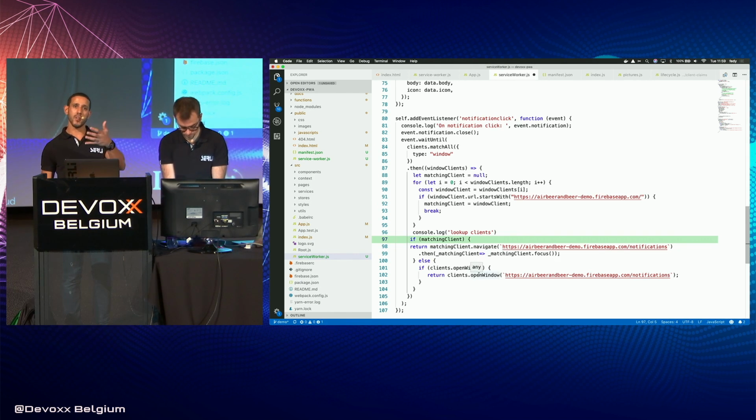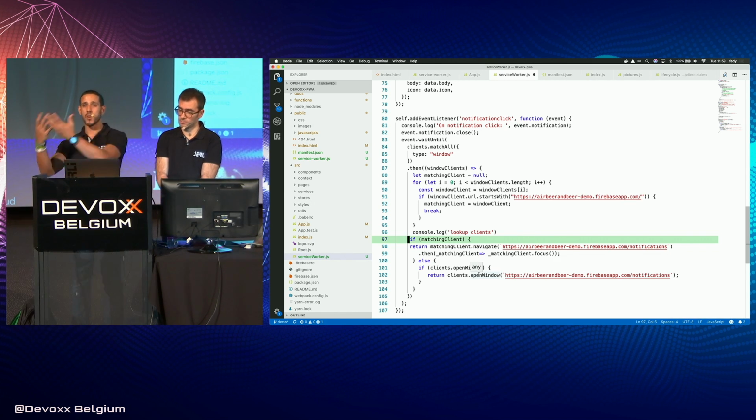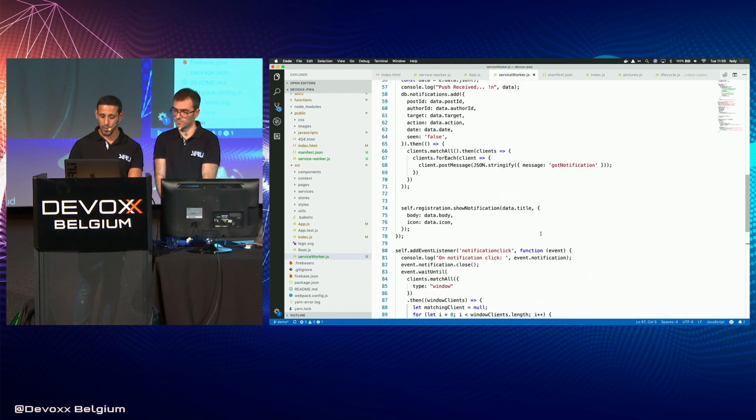So on mobile, when we receive the notification and our application is not really launched, when we click on the notification, it will launch our application, and it will go exactly to the URL of the notification. This is the notification support.